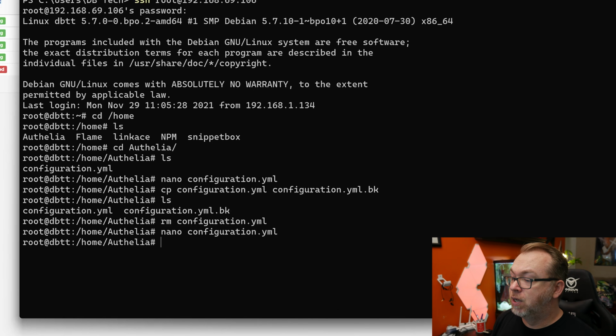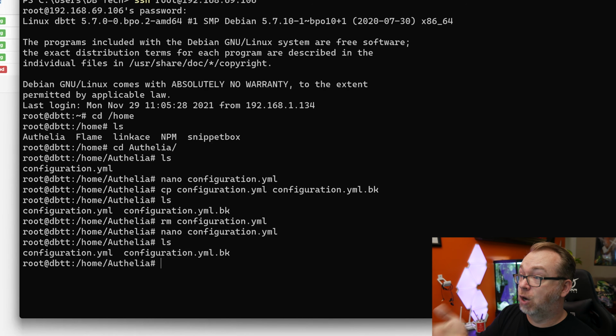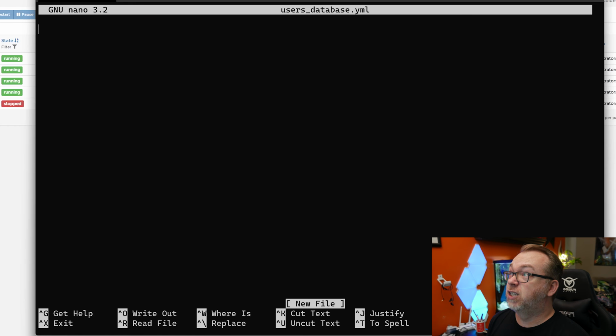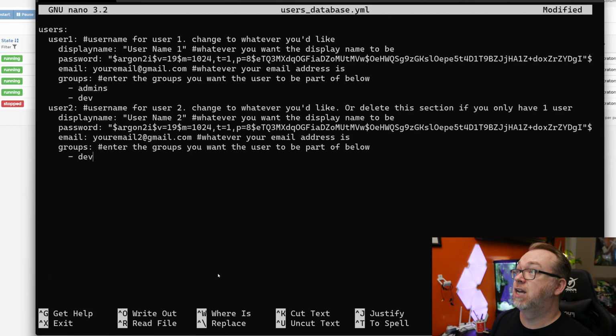The other thing we need to do is create a user database. We're going to copy this. Again, if I do just an ls in here, you can see that we've got our configuration.yml and the backup we made of the original. We also need to make a users_database.yml file like so. And we're just going to paste this in here. This is kind of the default setup, which shows a couple of users and what that would look like. We're going to run through this real quick, and then we'll actually go and set this up.